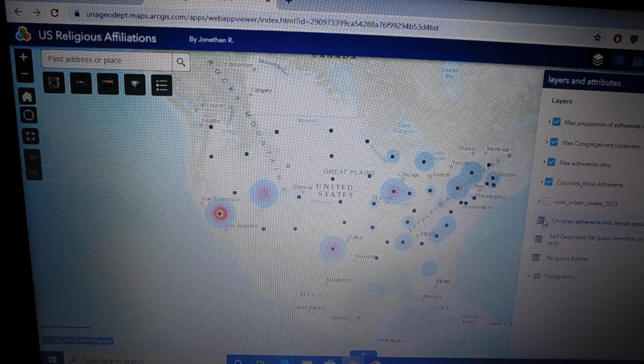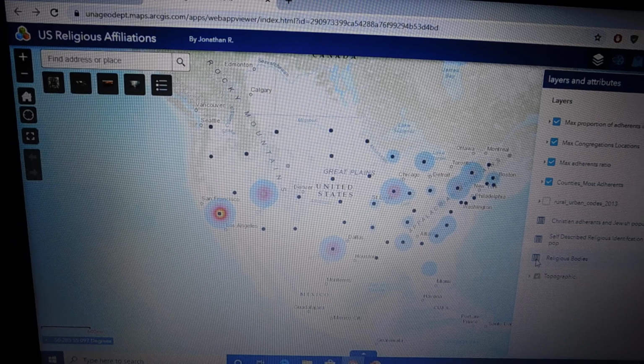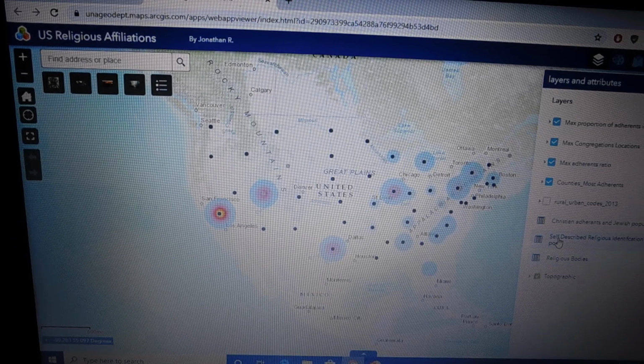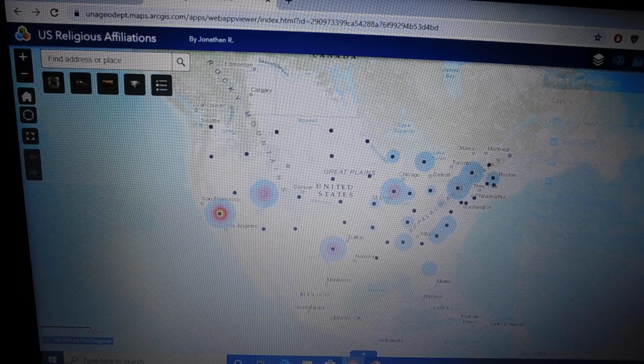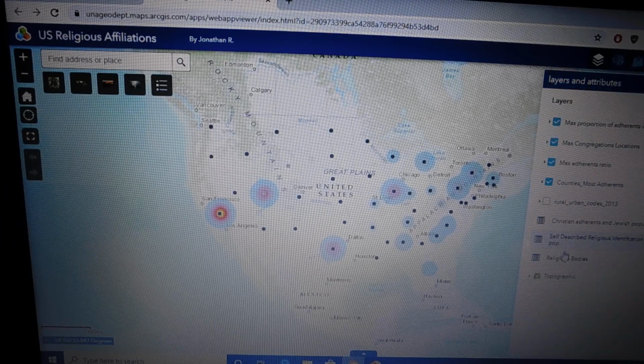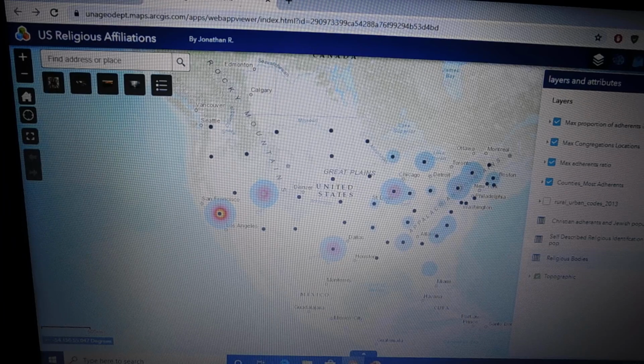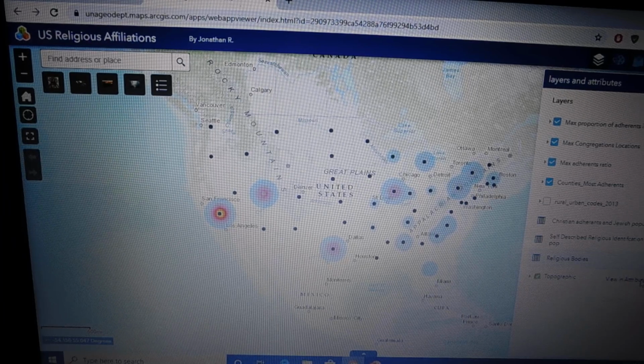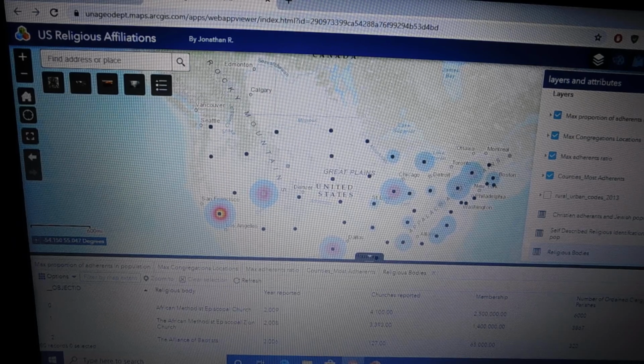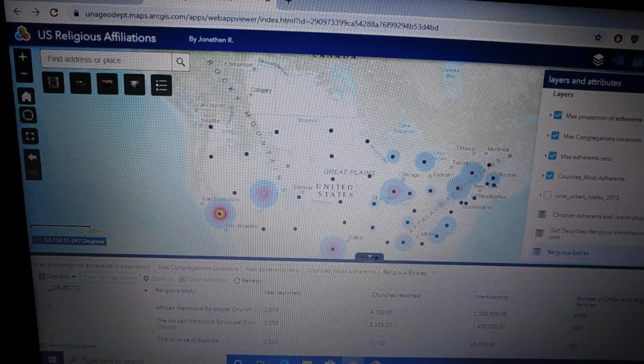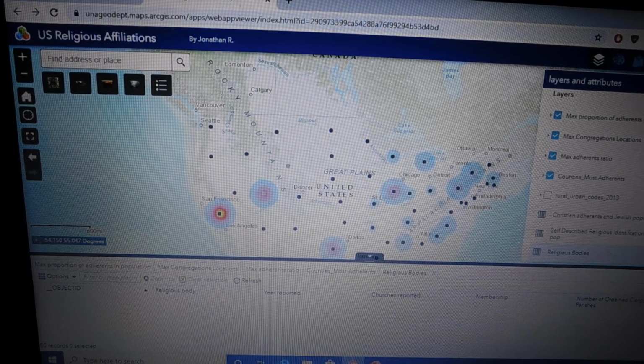Here's the attribute data that I couldn't get mapped. So let's see, we'll look at some of that attribute data right here. Religious bodies. I don't know why it's not clicking. Hold on. Okay, religious bodies. If it'll pop up, view attribute table. Okay. Here's an example of some of the attribute table for religious bodies. There was something like 229 total.